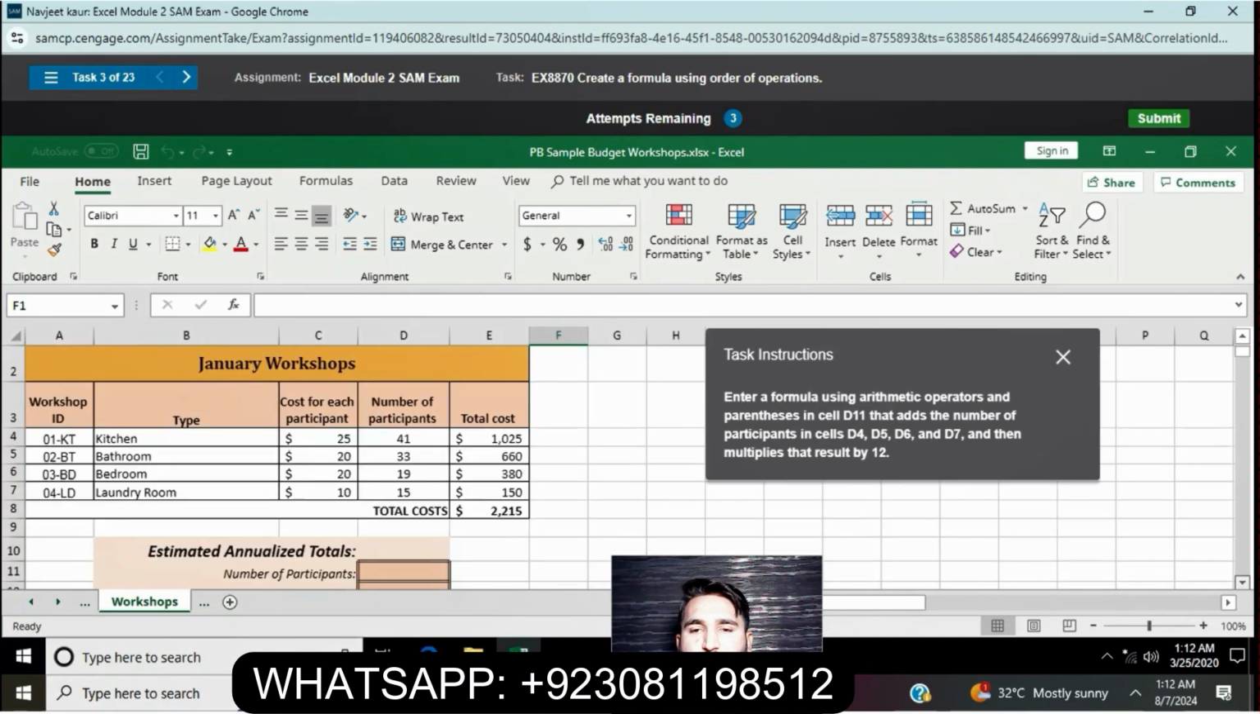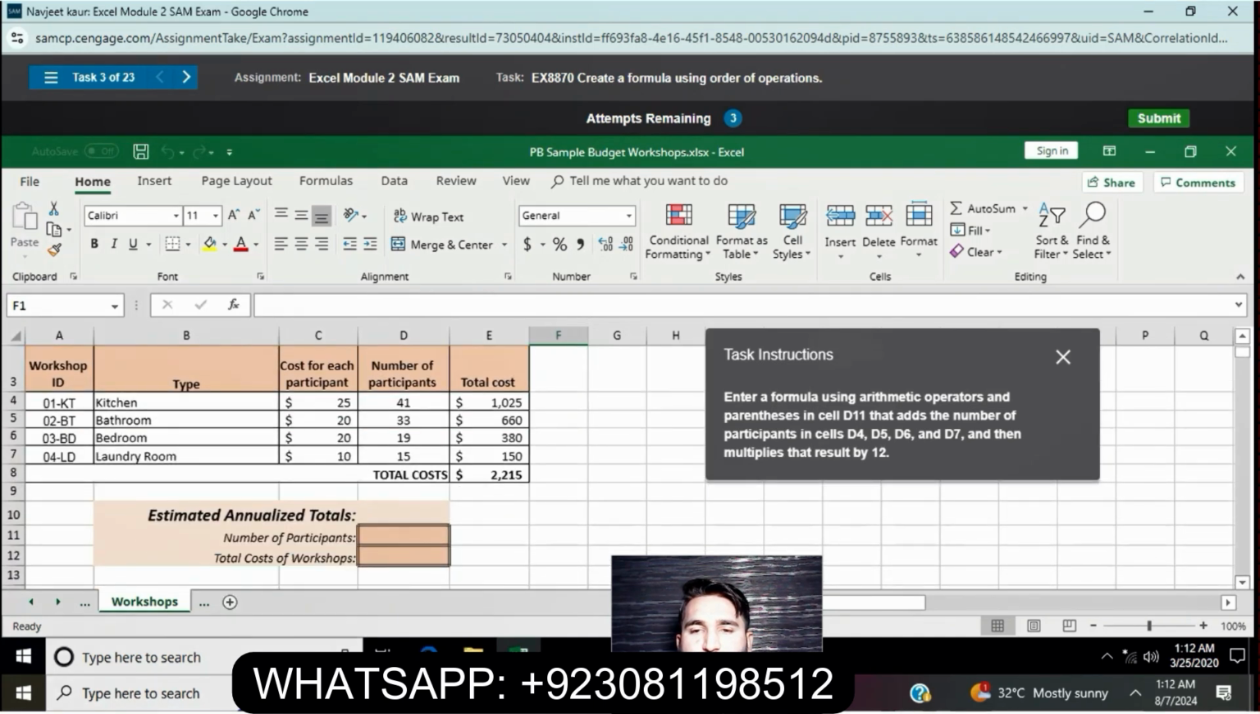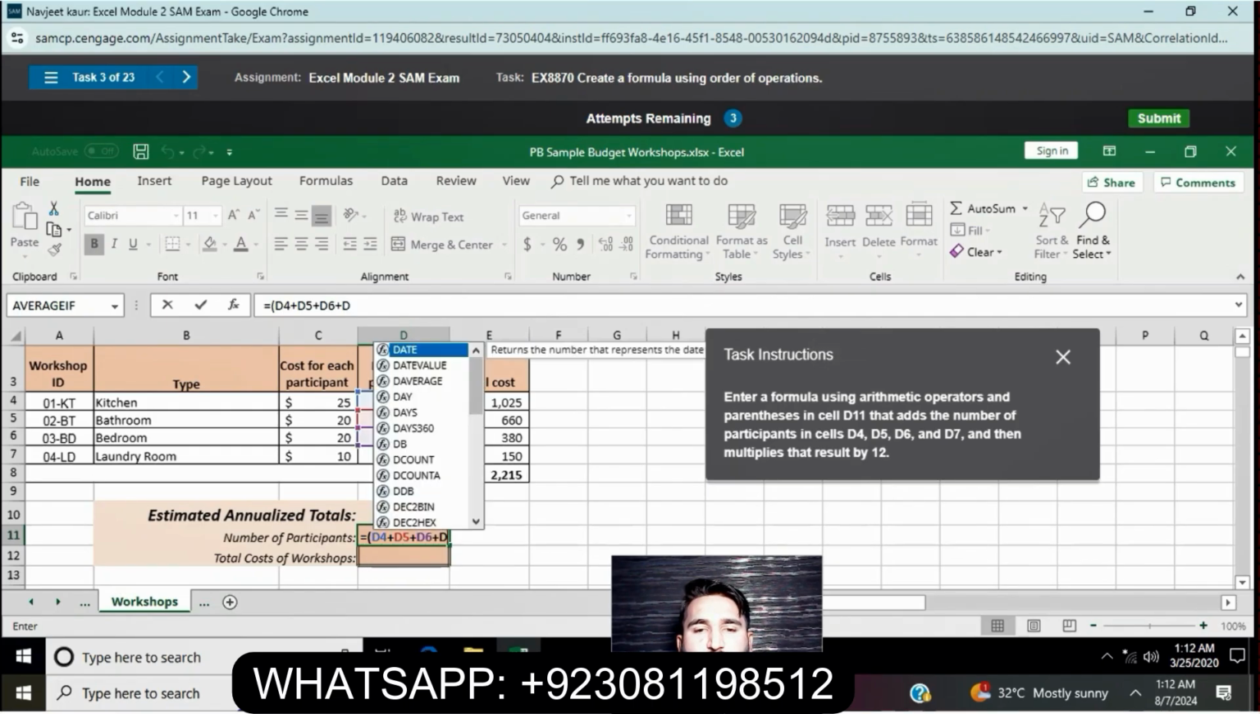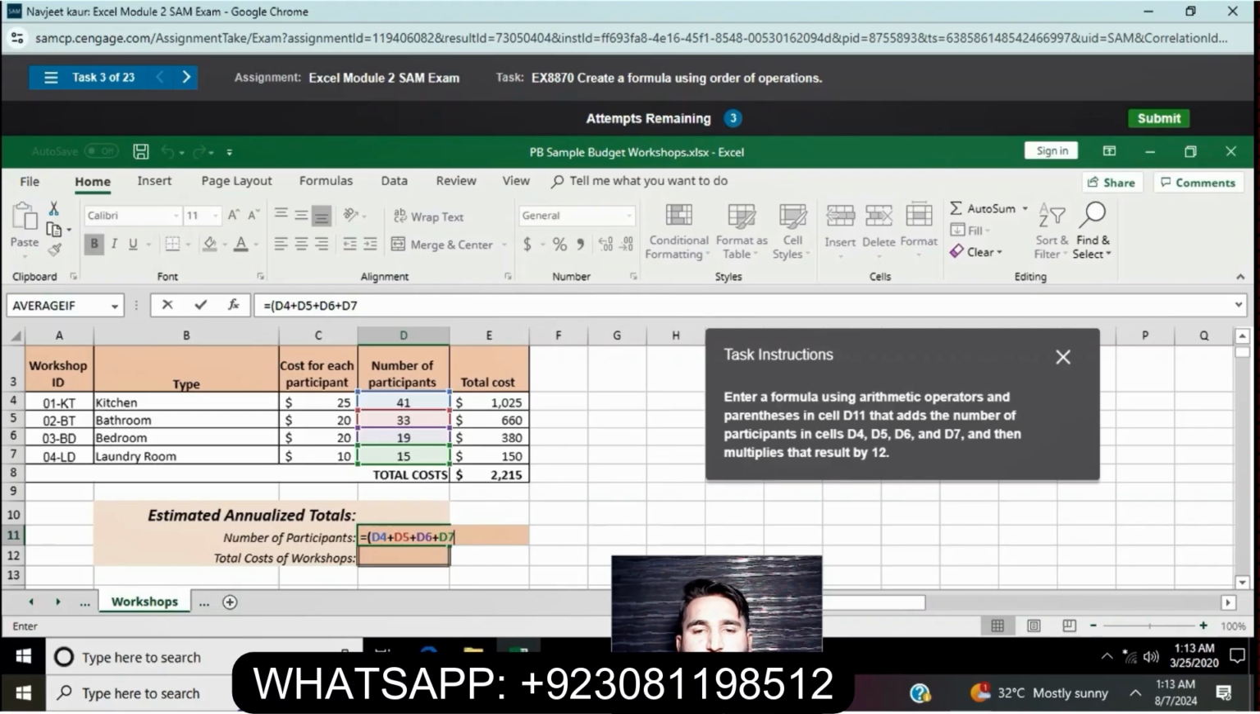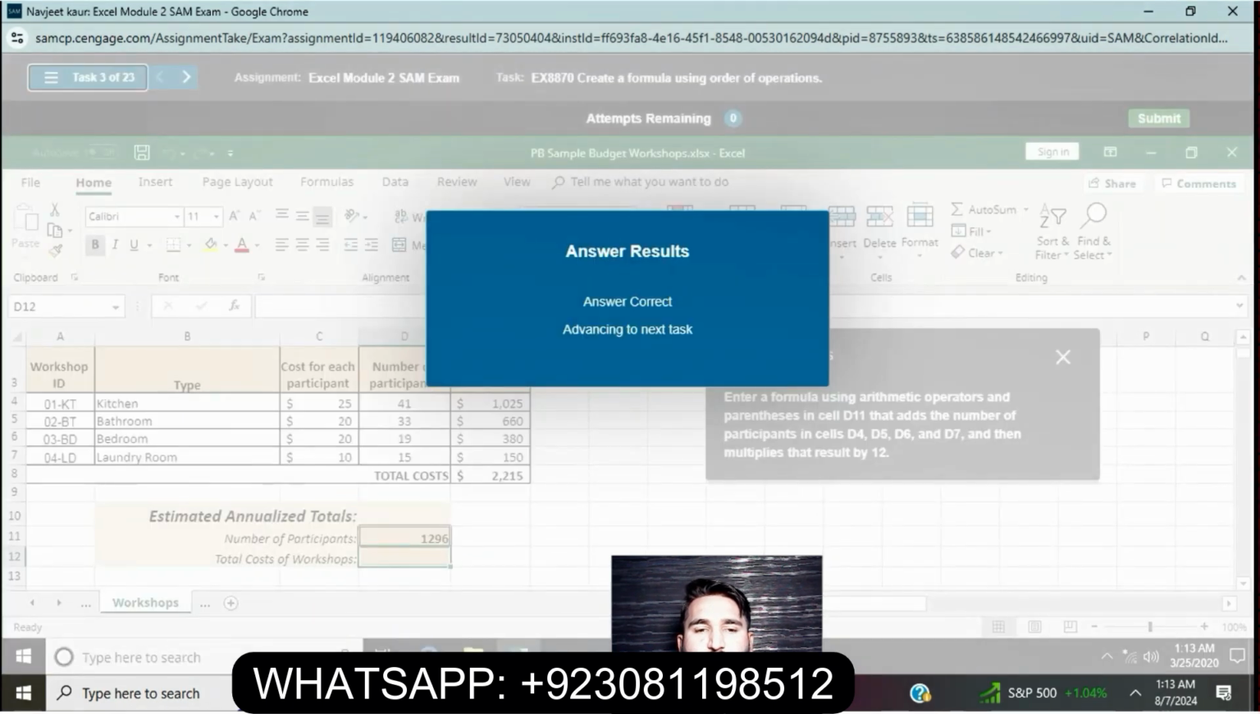Enter a formula using arithmetic operations in cell D11 that adds the number of participants in cells D4, D5, D6 and D7, then multiplies the result by 12. You can see, enter the formula: the number of participants D4 plus D5 plus D6 plus D7, multiplying by 12. Okay, correct answer.